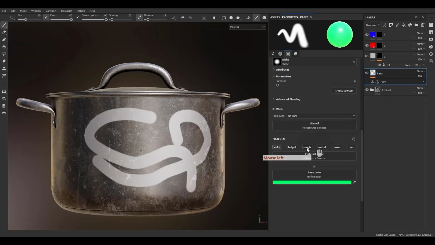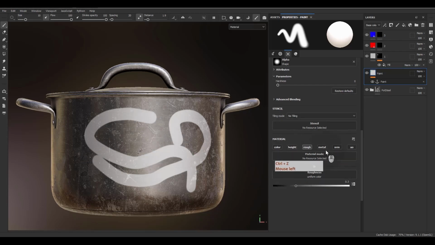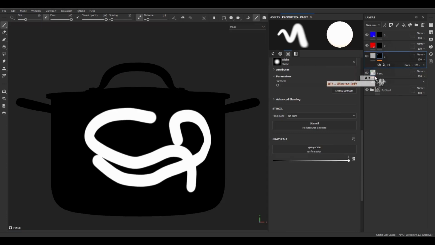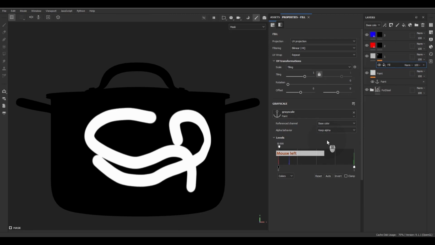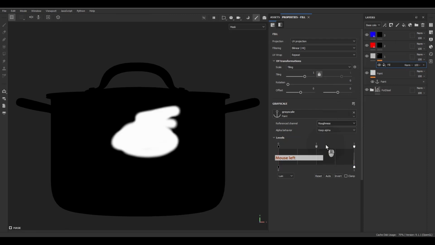And it's very important to the reference channel that we select and the data that we paint, because if I turn off the color and just use roughness number 1, as you can see, there is no updating in the fill layer number 1 because we reference base color channel, not roughness. And when we change the reference channel from base color to roughness, the mask is going to be changed.